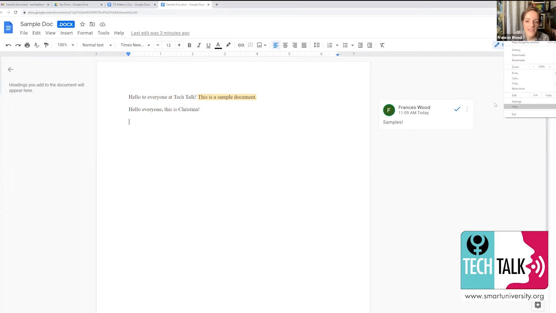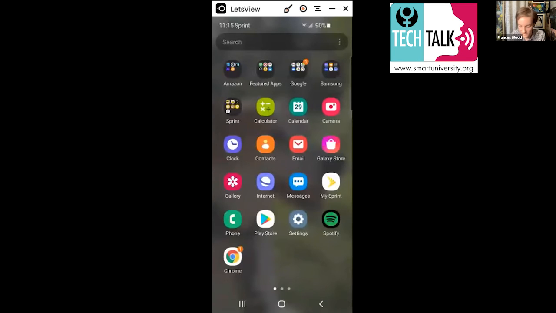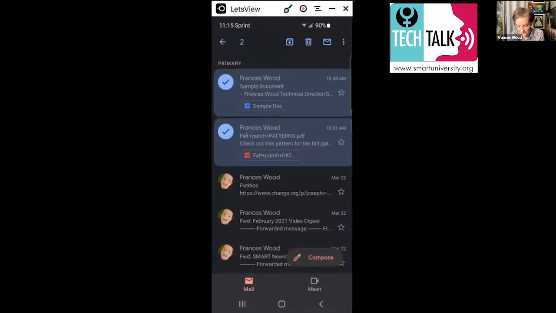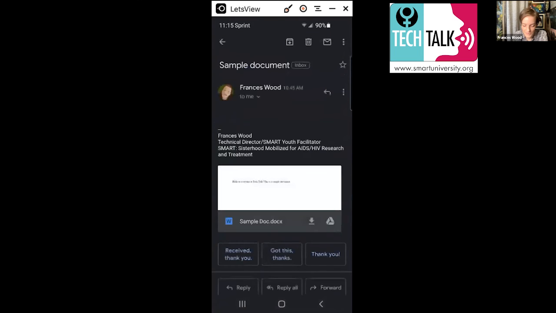I think we'll move over to the phone real quick so you can see how it looks on there. It's a little different, as most things from computer to phone are, but we'll show you how that works. So you should be able to see my phone now. I'm going to go into the Tech Talk test email. This is exactly what Christina was just doing, I just want to show it to you on the phone at the same time. This is that sample document, the first email that we have. So I'm going to open that.